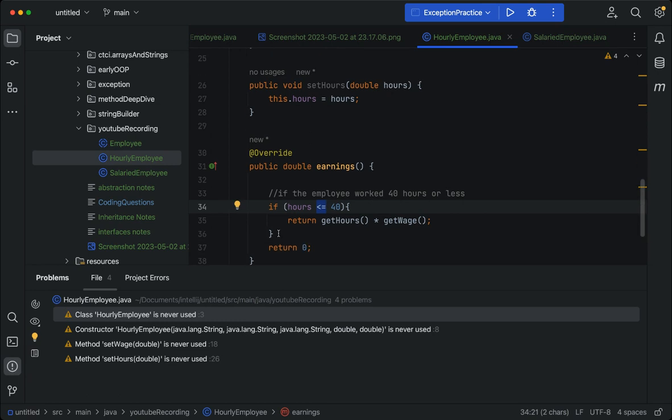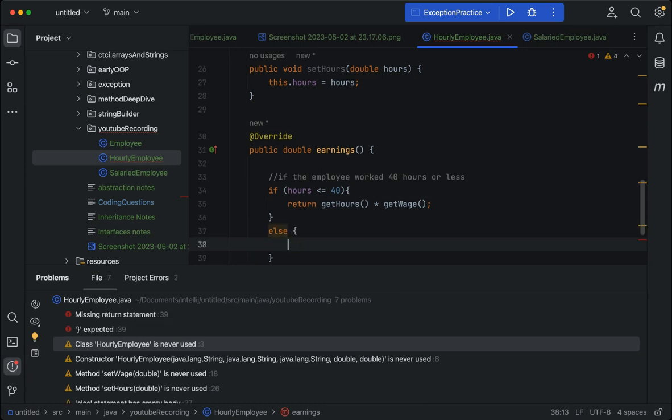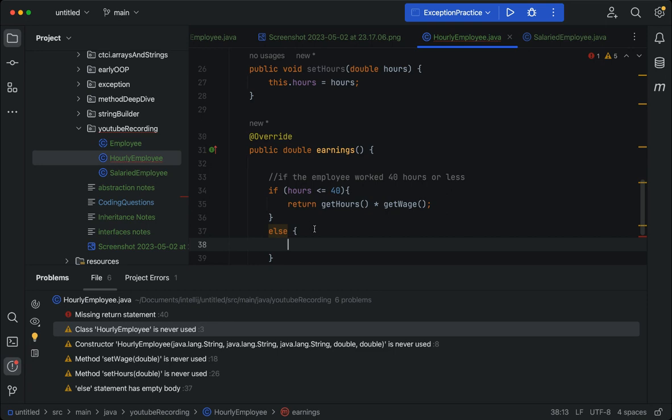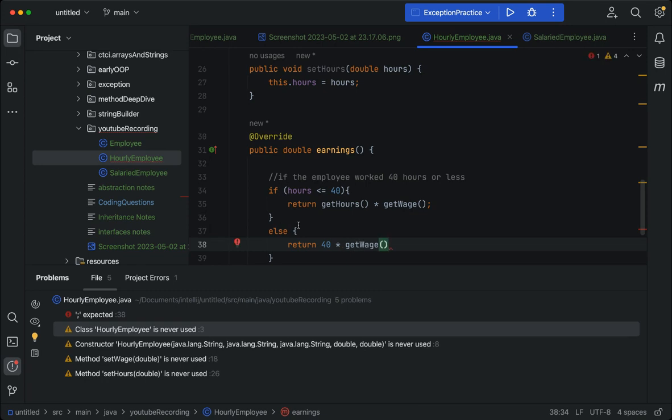So that's for when he works for less than or equal to 40 hours. As an incentive, if he works for more than 40 hours, here we'll just return a sort of complex formula. If you have worked for more than 40 hours, you return 40 times the get wage. This is basically the value for the 40 hours he has worked.